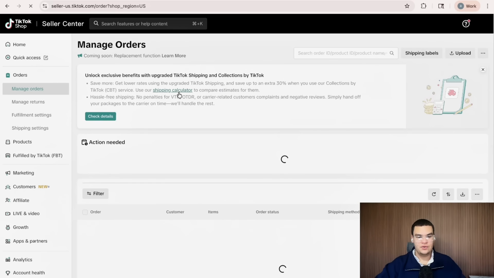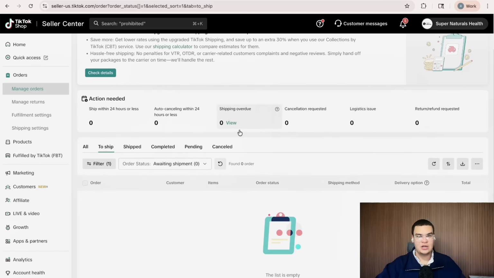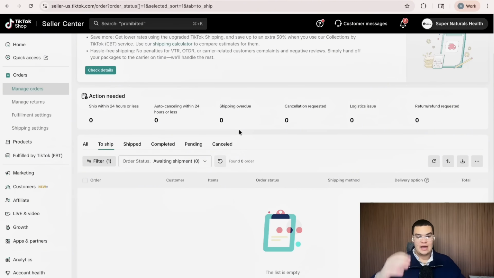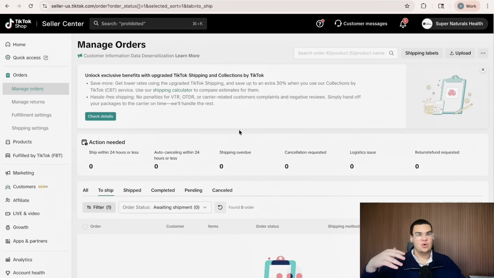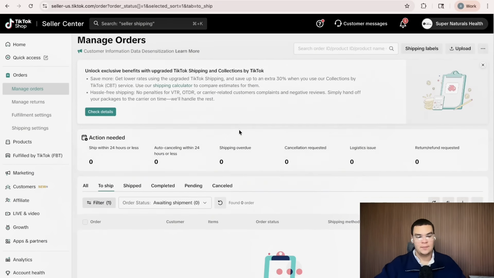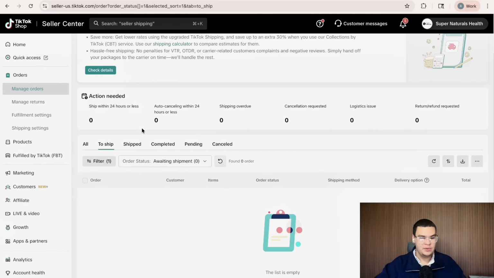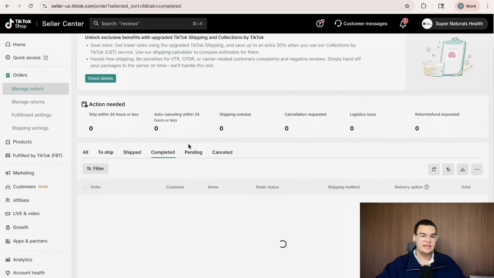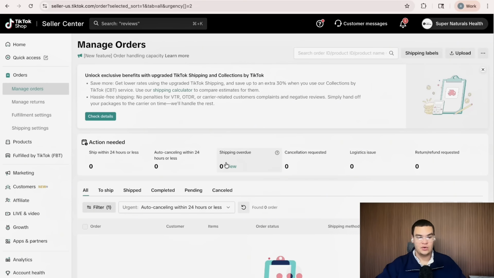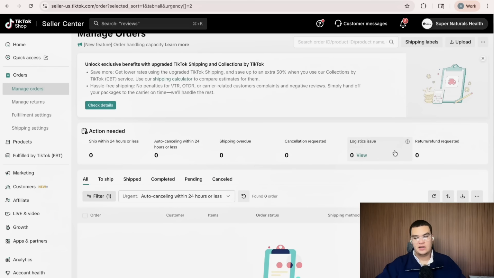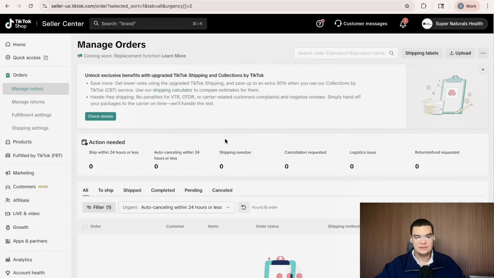Now orders. So if you're fulfilling through TikTok or through Shopify, which you can merge, I recommend that you do that. If you're only selling on TikTok Shop, you do this through here. So it's pretty self-explanatory. Your orders come here, you ship them out, they move to completed, then pending, or canceled. Actions needed, again, like in the first dashboard, this is just what you need to do.